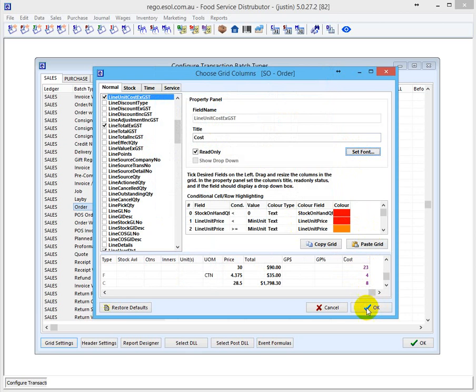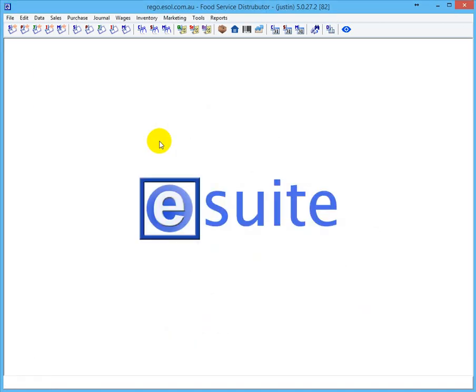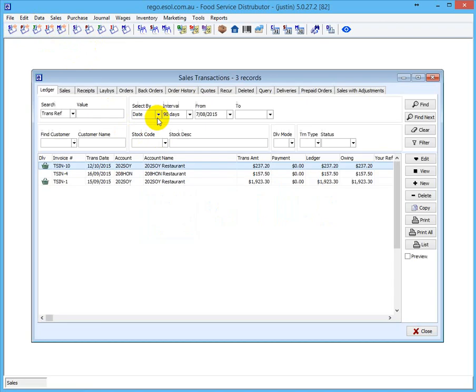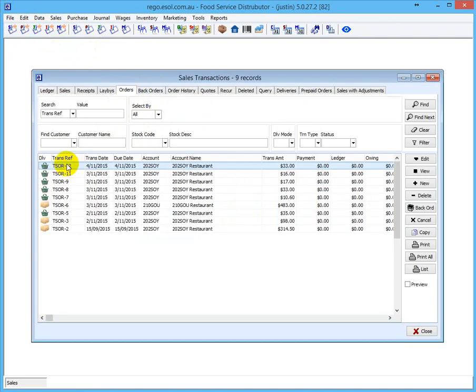Okay, so I've just added that field to the data entry screen. Click OK, and so the next time I do a sales order, it's going to show me those costs. In fact, I can do that and have a quick look at that order that we just created.